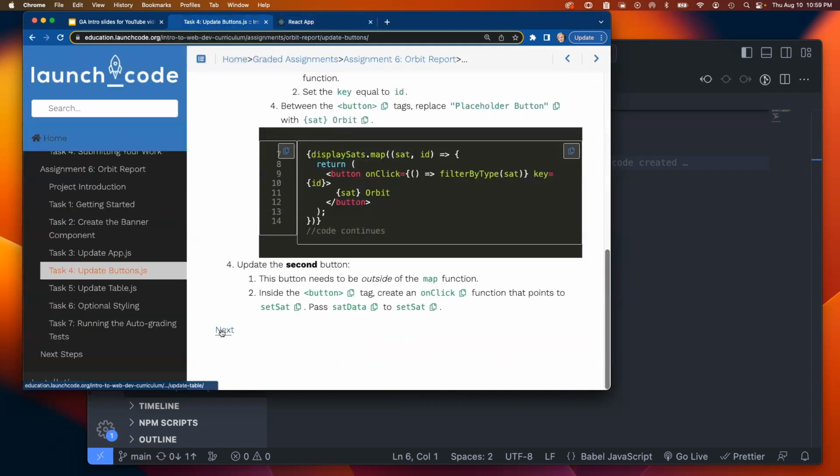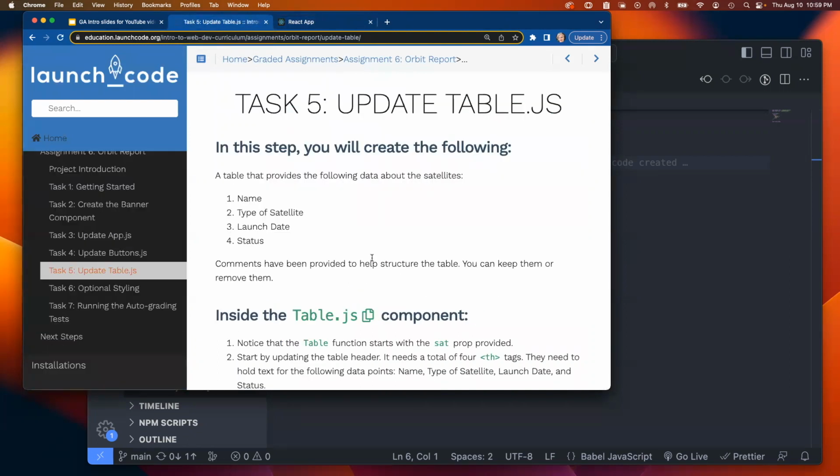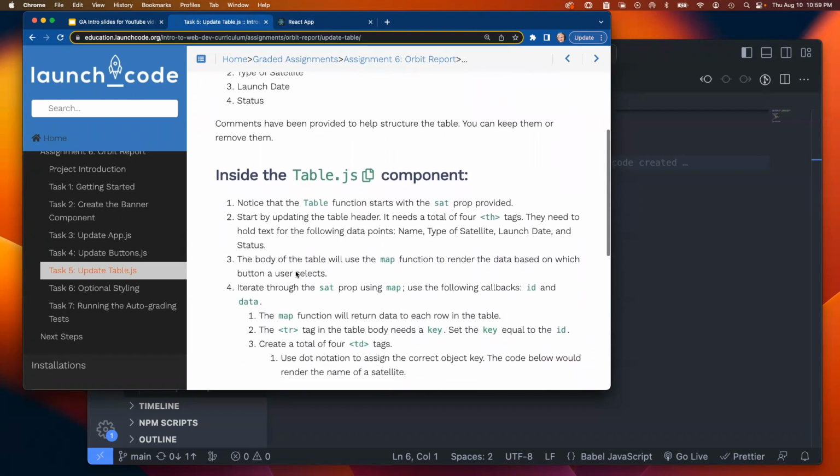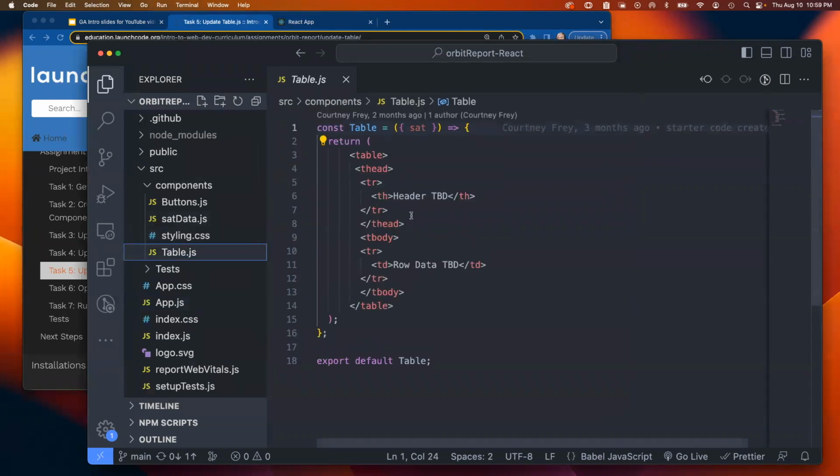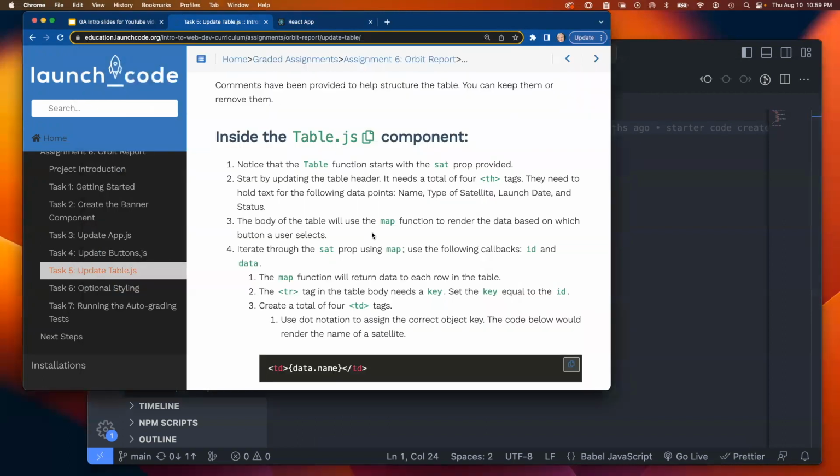Okay. So once you've taken care of that, the buttons will be ready, but you have to have a table to actually see what it is that's supposed to be displayed. So they want you to set up a table that has 4 columns, and they tell you what the header row should have. It should have name, type of satellite, launch date, and status. Do them in that order. And they've provided, over here in table, the general structure. So you just need to fill in what's missing, and replace the generic stuff with what they actually want.